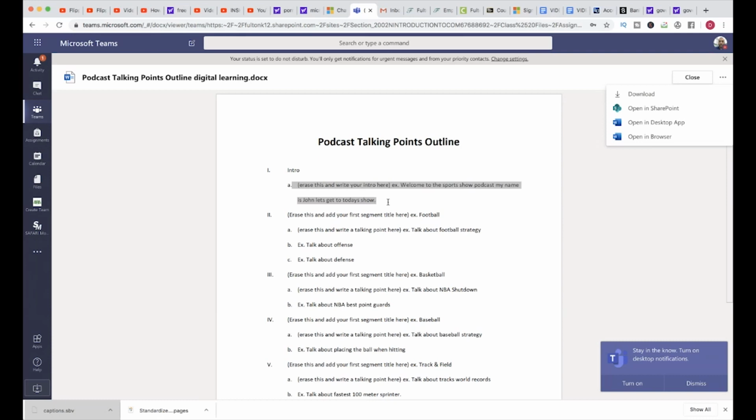All right. Let's go to number 2. Again, it says erase this and add your first segment title here. So whatever your segments are from your podcast proposal screen or your podcast proposal video, make sure that you are using those. There's only 4. All right, so 2, 3, 4, and 5. You need to make sure that you are adding your segments, those 4 segments that you did from the other project.